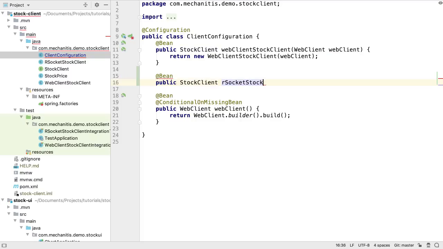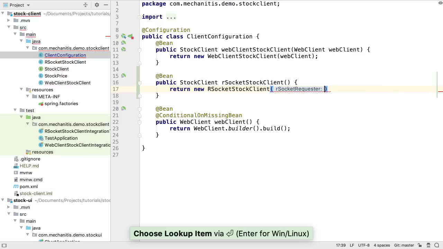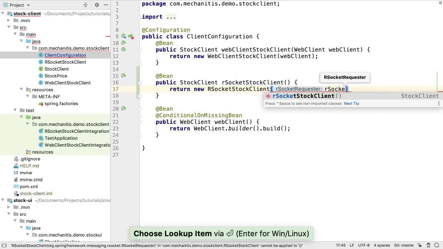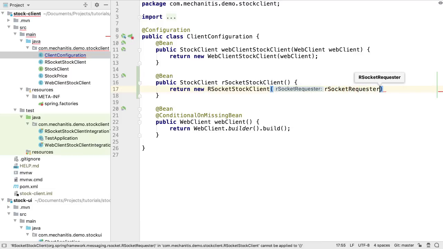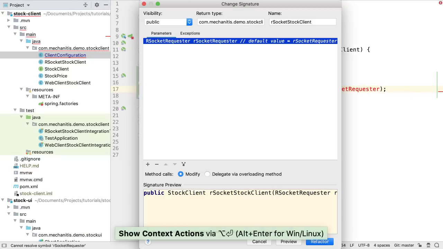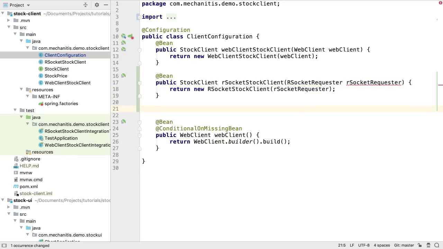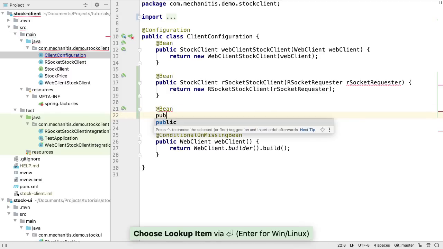Let's call the method RSocket stock client to make it clear what we're creating. We'll create a new RSocket stock client and pass in an RSocket requester. We can add this as a parameter for our method. IntelliJ IDEA is telling us that we don't have any beans of this type either. So let's create a bean method that returns an RSocket requester called RSocket requester.